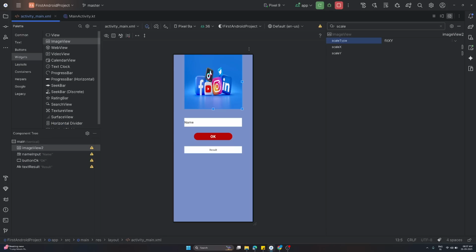If you want the image to perfectly fit the image view, make sure the image size matches the image view size, like 300 by 300 pixels for a 300 by 300 dp image view. So let's make it fitCenter. You can play around with the different options so that you can have a clear idea about this.